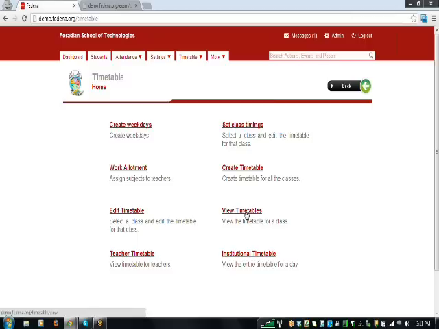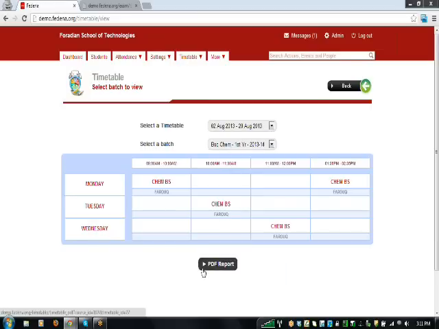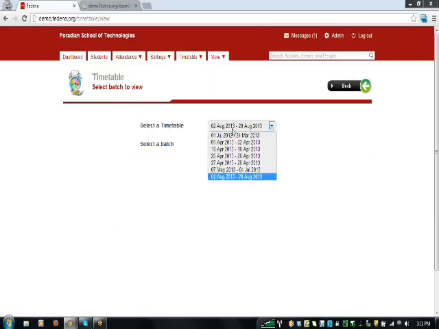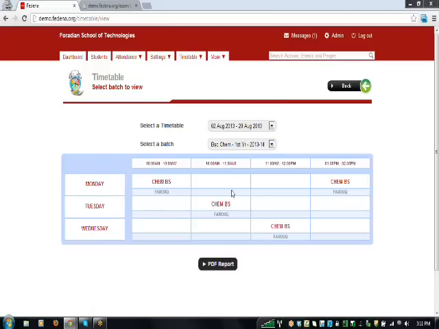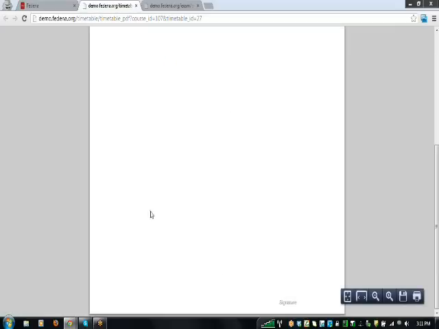now if you want to view the timetables for a class, go for the option, select the timetable, and select the batch. And if you want to print it, go for the option print report, PDF report, and then get the timetable. Consider if I want to take the printout of this timetable, go for the PDF report and you will get it, and then you can take the PDF report of the same.